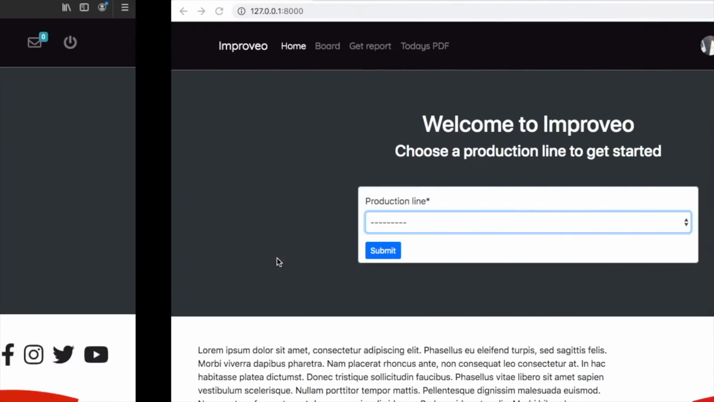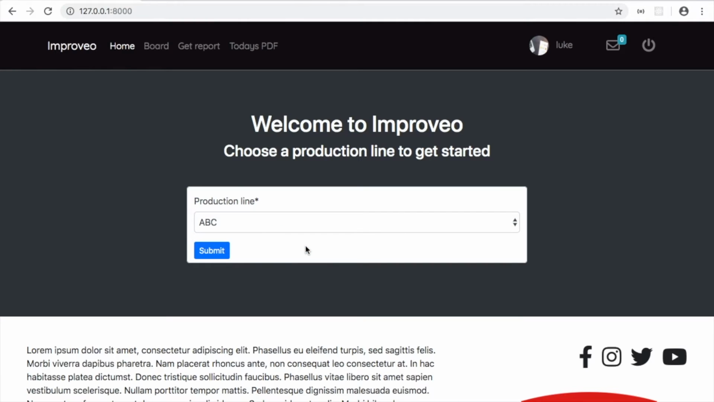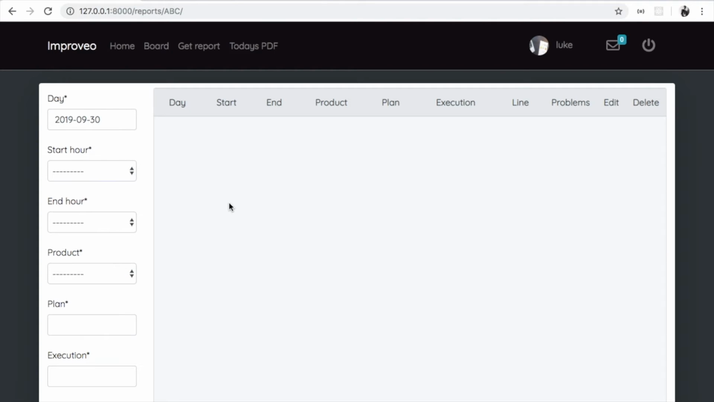So we can go back now, we can select ABC, and after we submit this production form, we will be redirected to a view where we can report production results and production problems. So let's do that now. Right now we are at the main view of our report application, and as you can see, there are no results yet. So the best way to explain how this actually works would be to add a record.